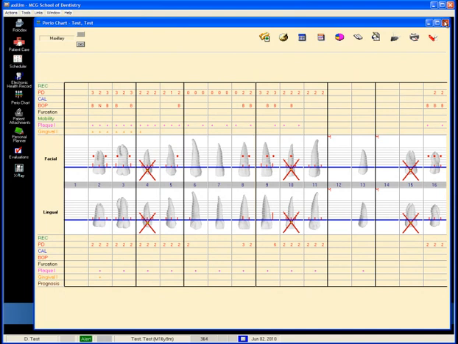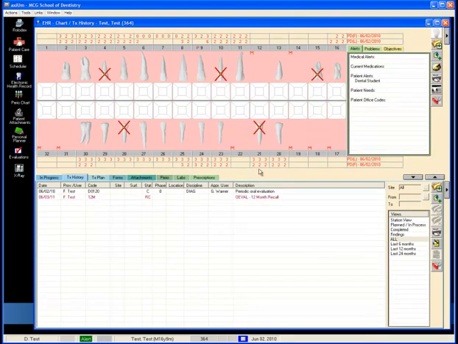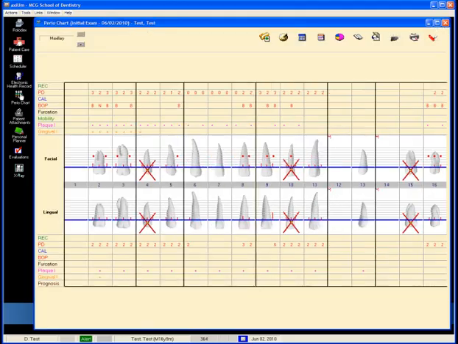Let's exit out of here and prove it to you. Now, bingo. Look in my EHR. Because it's a completed exam, this will bring up my probing depths, facial and lingual, and it will reflect on what date this examination was done. This tells me that I've at least done periodontal pocket depths or probing depths on this patient. It's a complete exam. Let me go back in and show you.